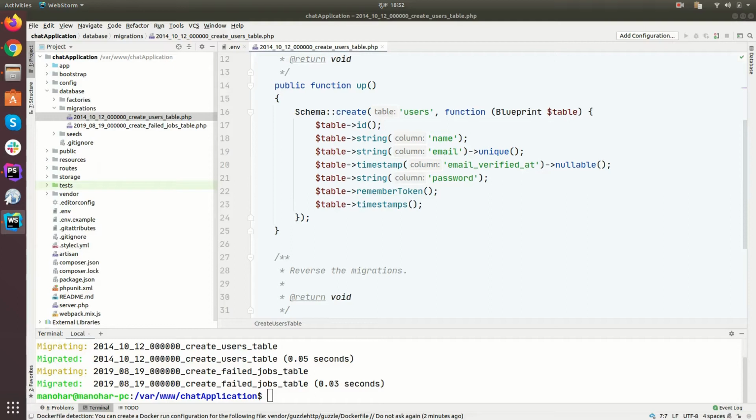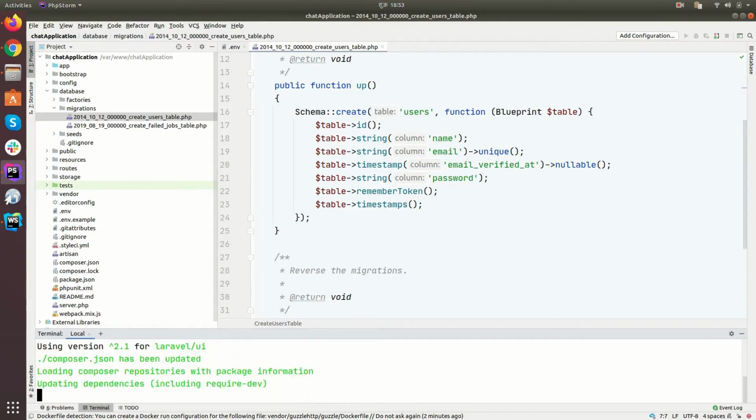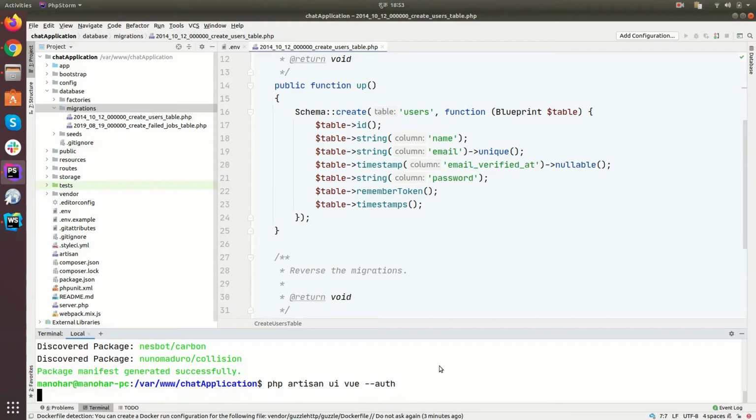And I'm going to use the default authentication for Laravel. So let's install the Laravel UI package first. composer require laravel/ui. And then let's run the command php artisan ui vue --auth. This will generate the default authentication files.